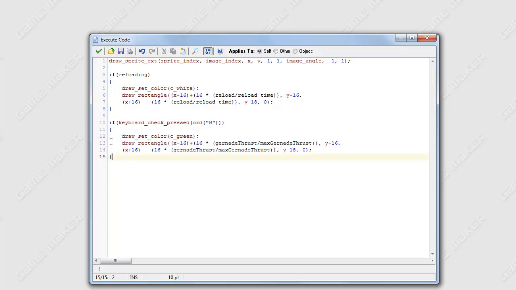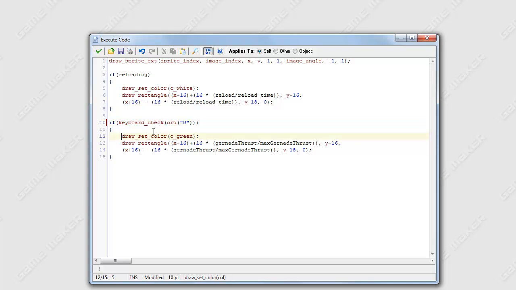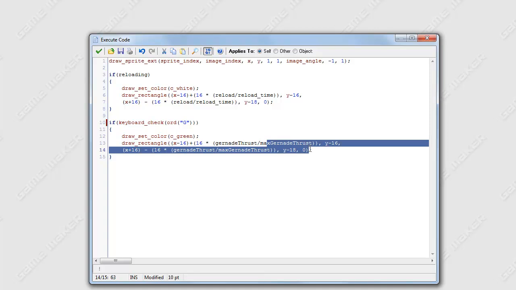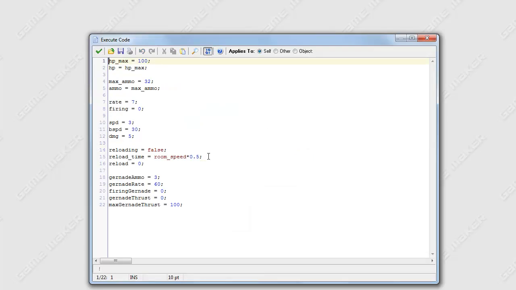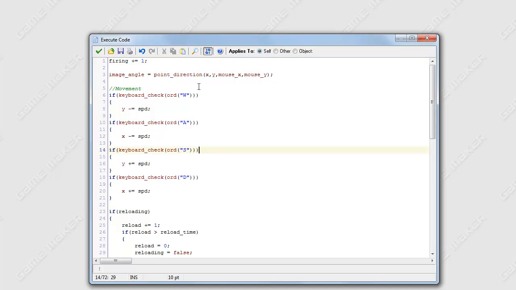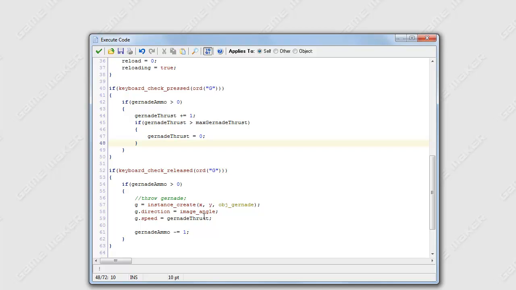Okay, I started working on the draw event and I said if keyboard pressed G. Actually, you know what, let's just say keyboard check. If you're pressing the G key, it's going to draw a green rectangle over your man's head, depending on the thrust or how long you've held down the key. And then I changed the maximum grenade thrust to 100 and just copy this down if you haven't seen this before.